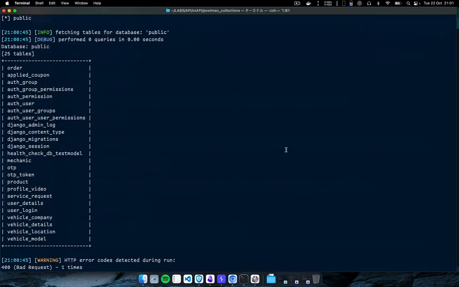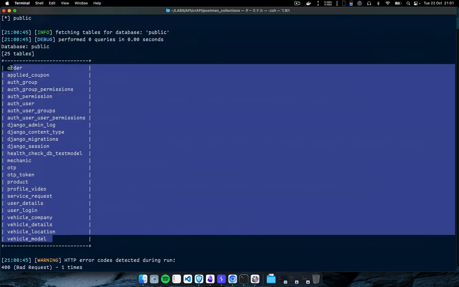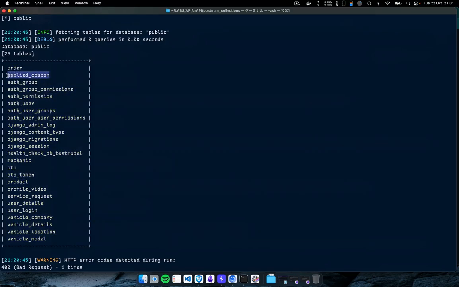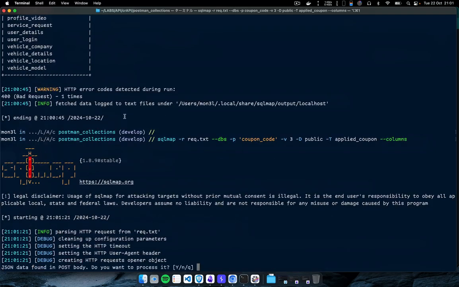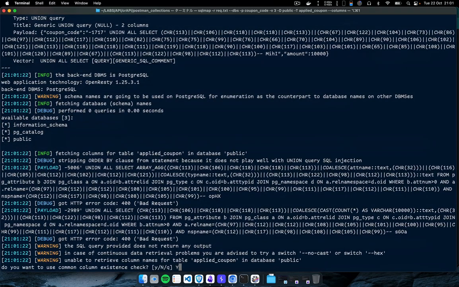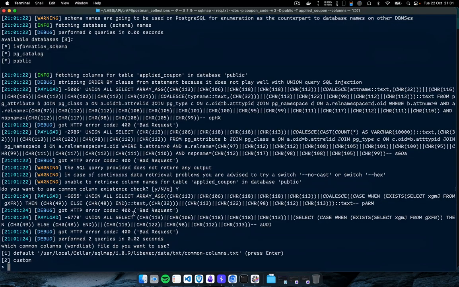So we have to at least find a coupon code in this database tables, and here it is, applied_coupon. Correct. So my table name is this. Let's check the columns. Yes, unable to retrieve the column name for this table.